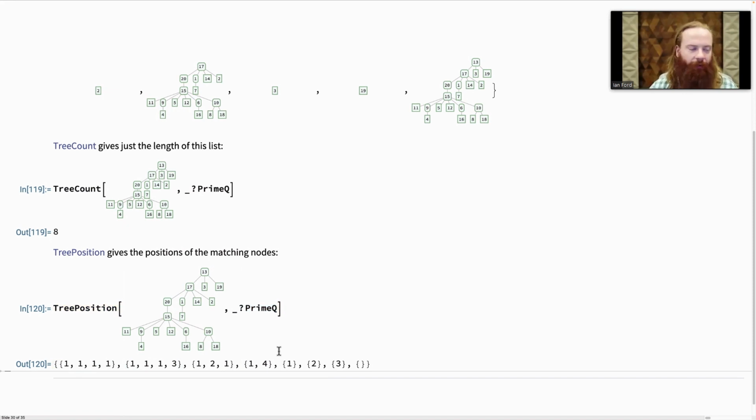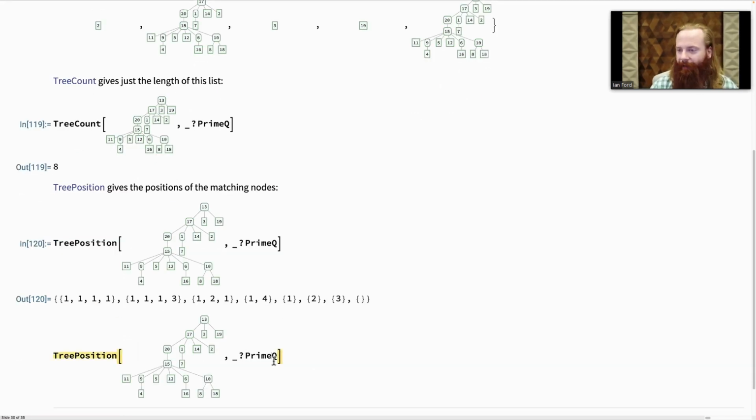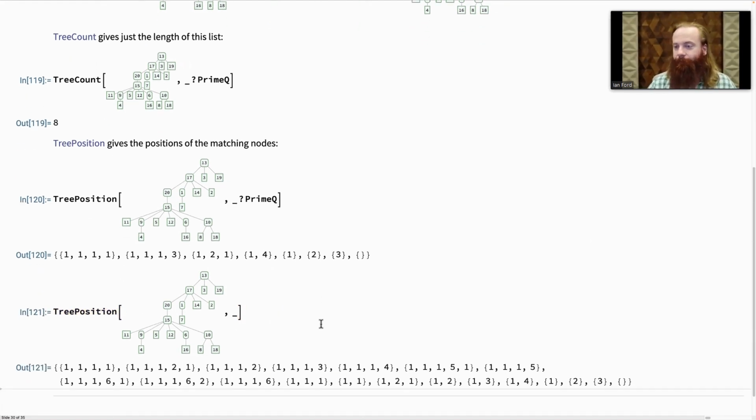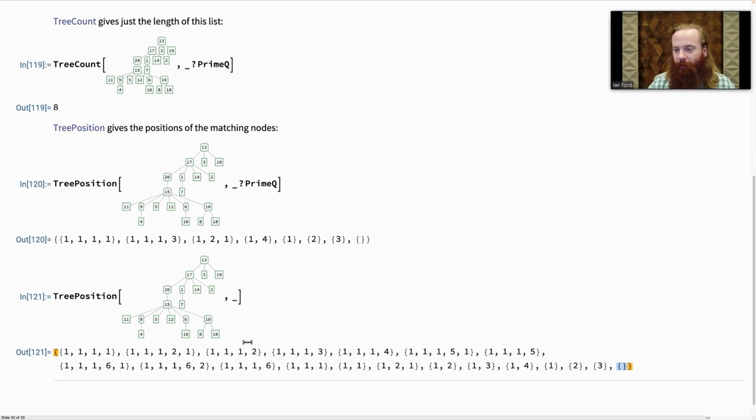So there's a question in chat earlier, what does TreePosition do when the second argument is blank? So let me show that. So TreePosition of a tree, comma blank. This simply gives the list of all of the positions in the tree. So these are some of the deeper positions. And then we have things like this at the end. These are like the immediate children. The empty list represents the root node.